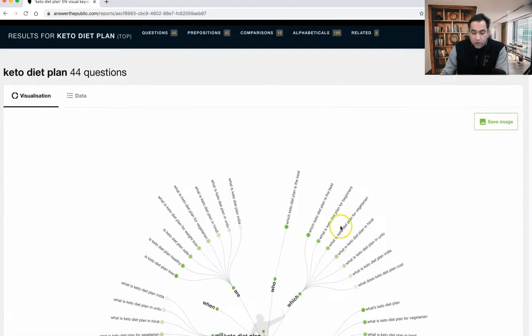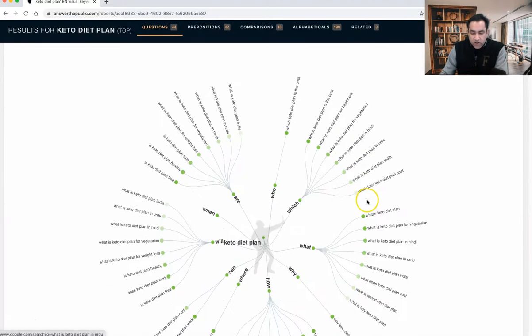All right, so now when you look at this information, it gives you so much information available for you to decide what sort of content you want to put inside, because this is what people are asking. So you look at that. People are asking, what is a keto diet plan India? Which keto diet plan is the best? What is a keto diet plan for beginners? What is a keto diet plan for vegetarian? What is a keto diet plan in Hindi? What is a keto diet plan in Urdu?